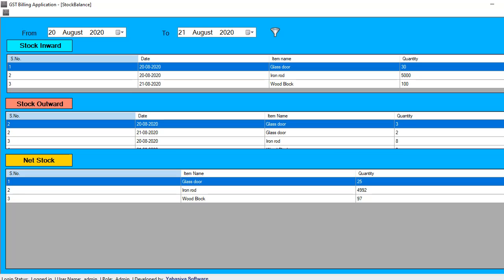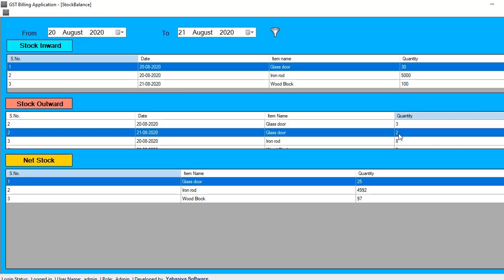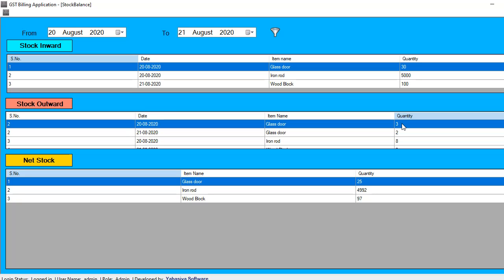The next thing is the remaining, the net stock that we have. Yesterday we sold 3 and today we sold 2, totally 5. So the total stock that is inward is 30 came in and 5 went out. So remaining 25. We are seeing the 25 here.